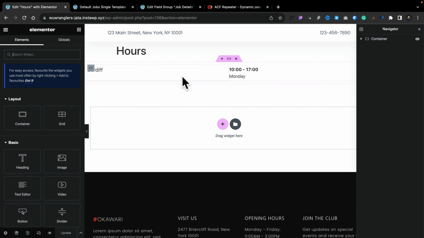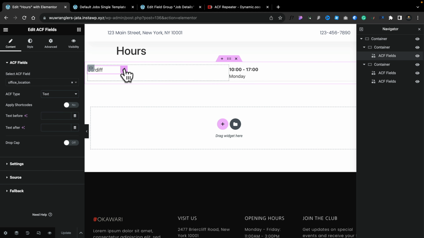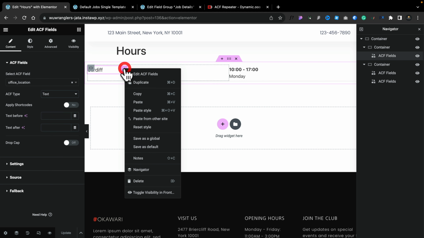And this is my basic template. If I expand the navigator from the right-hand side, you can see things are broken down into two different containers nested inside a parent container. And all we have is three ACF fields. So let's get rid of the first one, which is the location, and I'll show you how you actually insert this data.